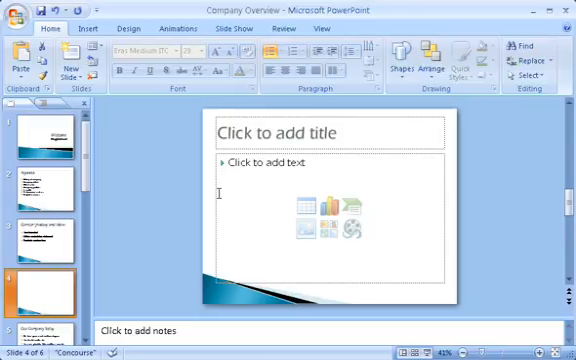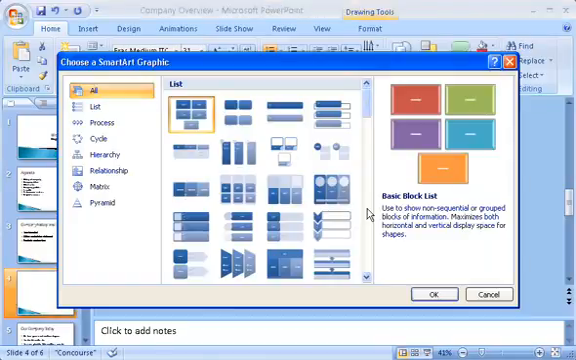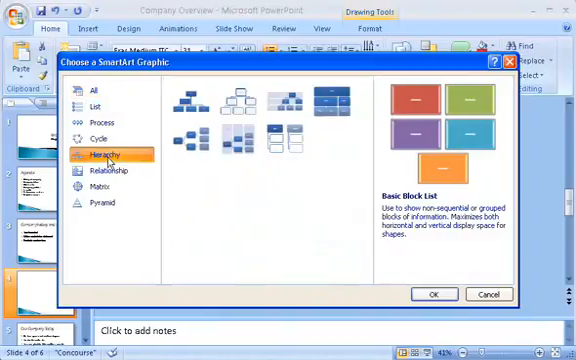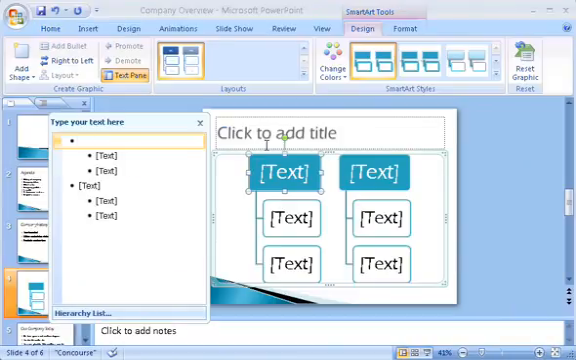Org chart layouts are part of the new Smart Art graphics. I'll click the icon for Smart Art graphics to see a selection of graphic layouts for inserting. The types on the left help me find what I want. How about hierarchy? Several layouts that show a hierarchy are displayed. This seems like a good one. I'll double-click it to put it on the slide.